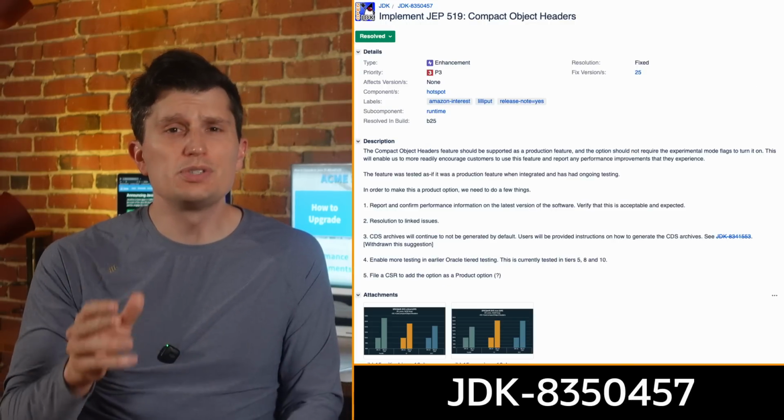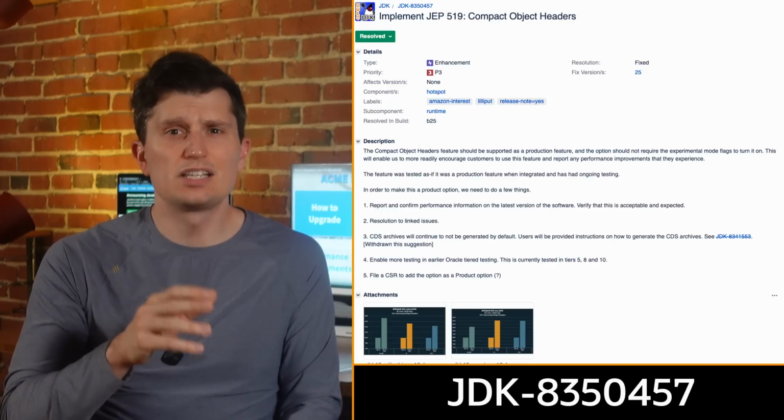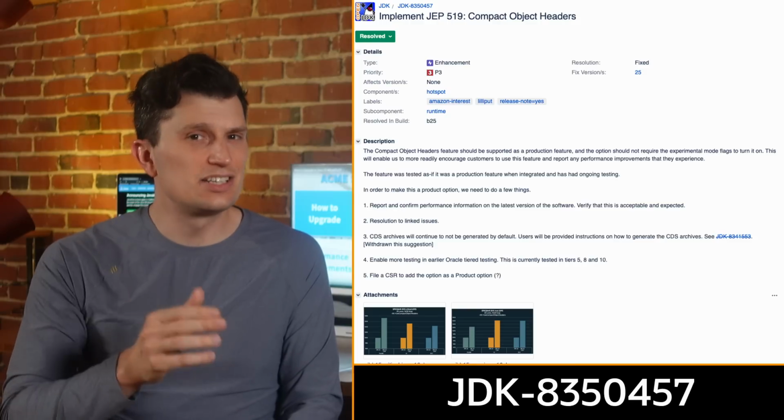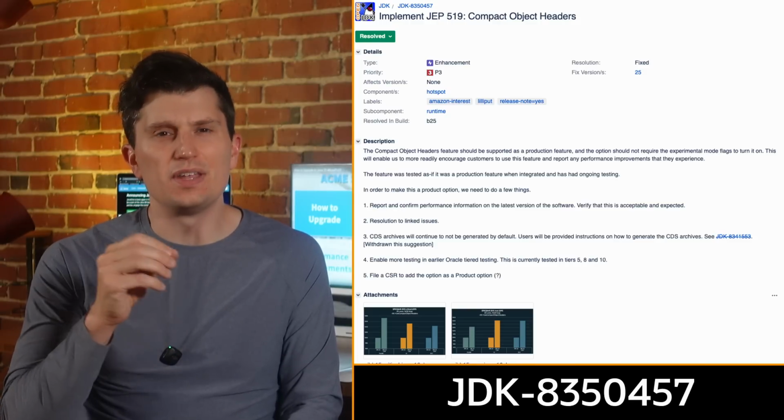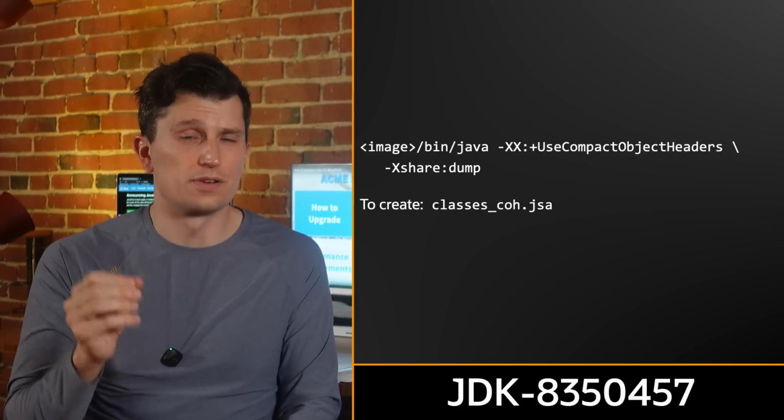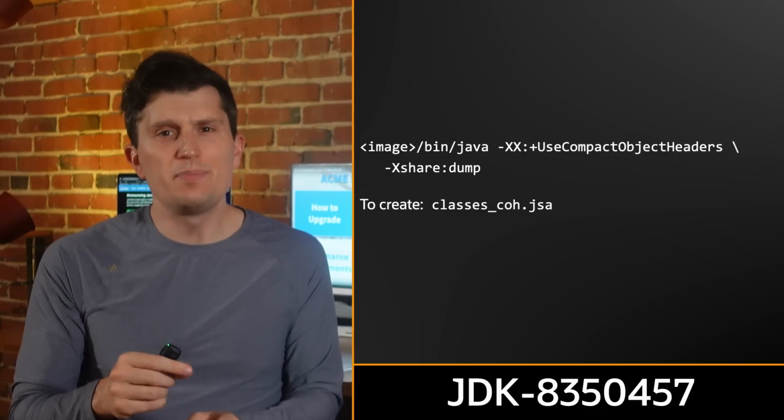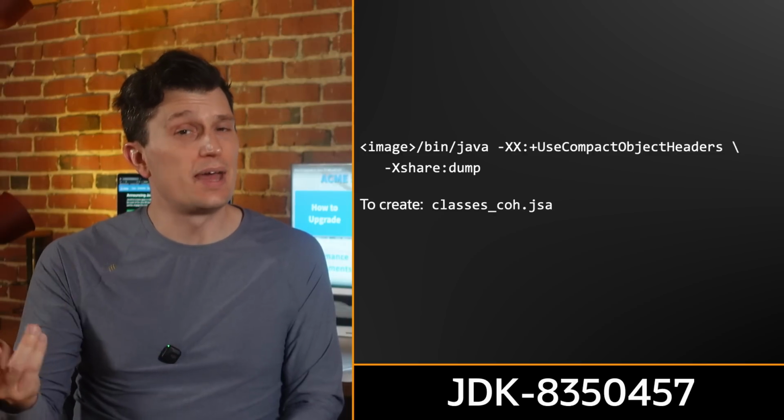Additionally, if you are using compact object headers with a custom image created with JLink, an additional step is needed to create the CDS archives for this configuration. After creating the image, you need to run this command.